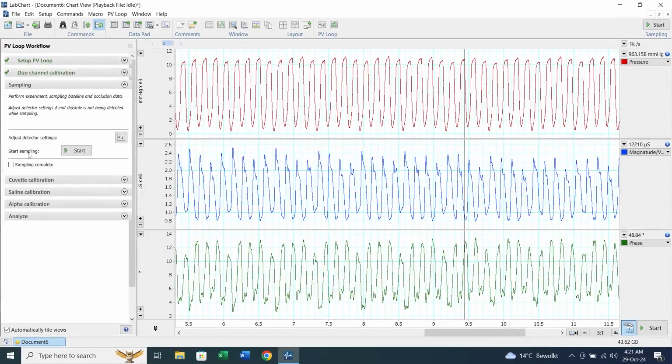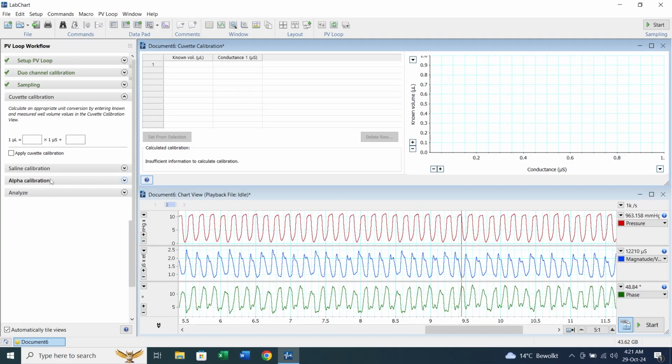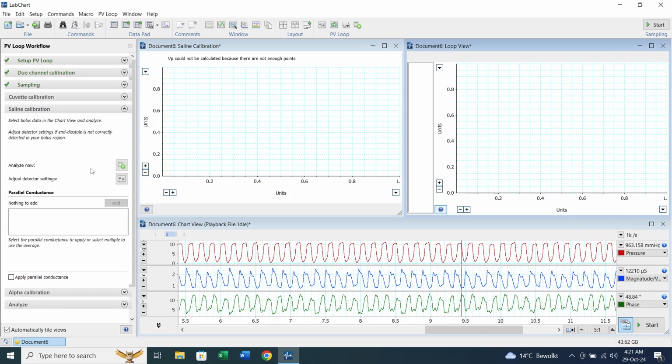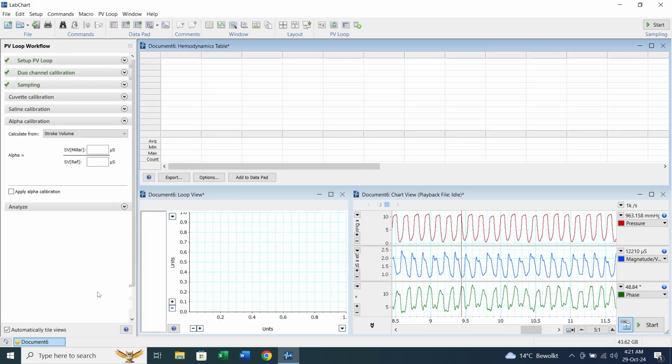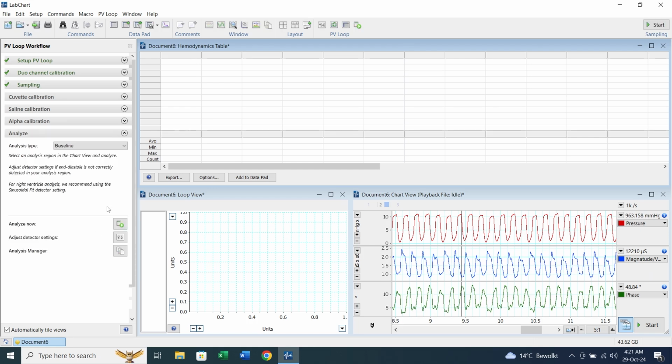Once the experiment has been completed, stop recording and check the box for sampling complete in the sampling section of the PV workflow. Now the data is ready to be calibrated for volume using the cuvette calibration section of the PV workflow. Then parallel conductance can be calculated using the saline calibration section of the PV loop workflow. Also, alpha calibration can be performed if you have an independent measurement of cardiac output or stroke volume. Finally, the data can be analyzed using the analysis section. Adjust the detector settings and analyze your baseline and occlusion data.